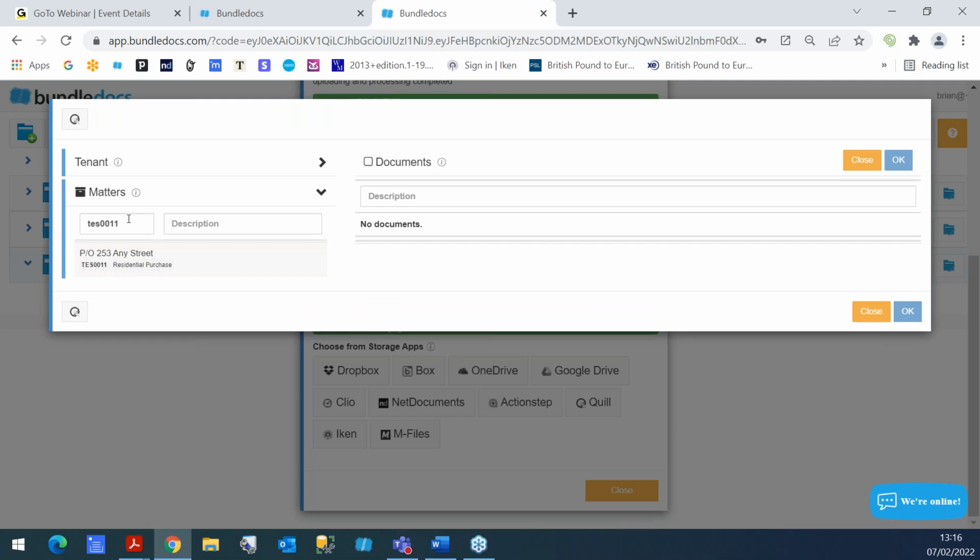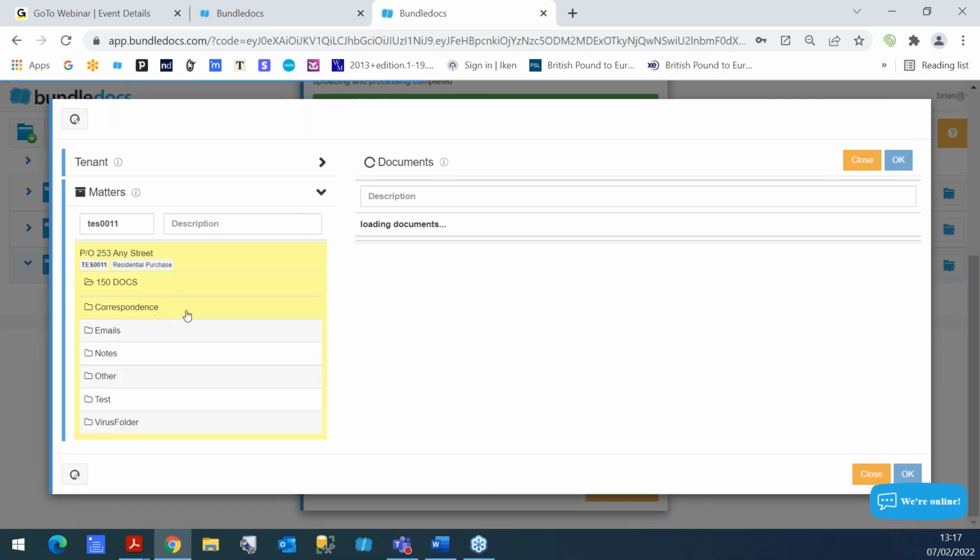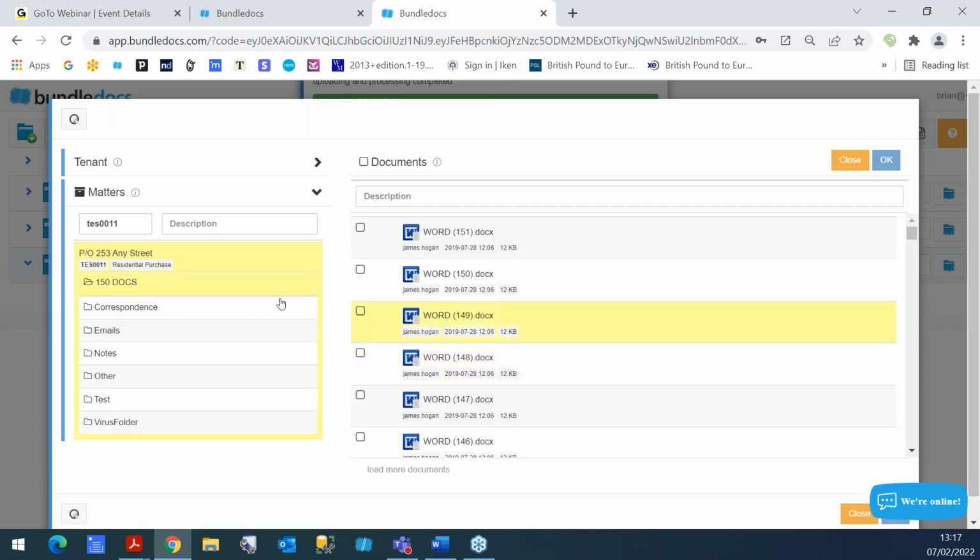Now, just to be clear on this, I don't use Quill, so I have a test matter. I click on it, so I can type in the matter number or the description, and it'll find it. I can go into correspondence, or I can go into documents. It'll display the list. Now, if I want all these documents to be converted into Bundledocs or copied over, I'd select all, and you can see all 100.